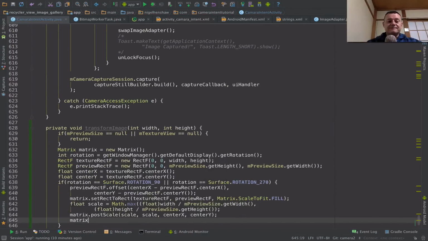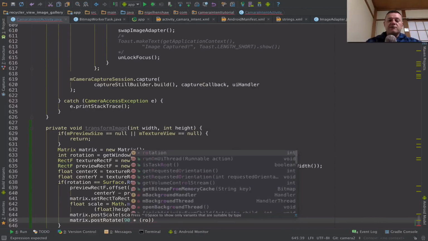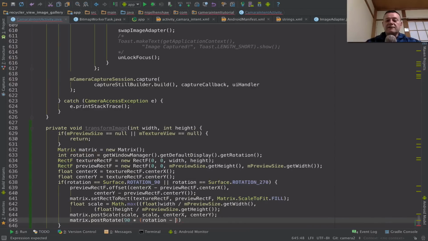Now we want to do the rotation. Again, it'll be post rotate. And for this, we want this just to work out whether or not what landscape mode we're going to be in. So it's going to be this. Then we'll, inside brackets, put the rotation minus 2 as such. So this will just allow us to work out the rotation value for 90 or 270. And again, we'll pass in center x and center y.